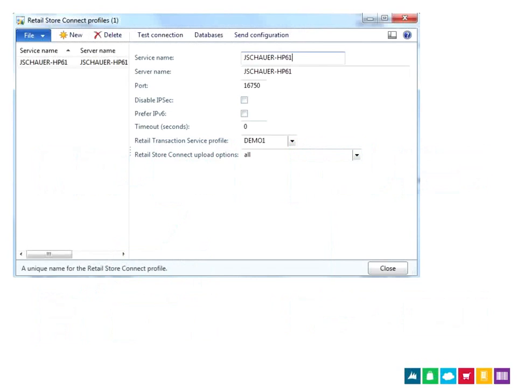So this is the sequence of how you would configure a new location. You have a new Store Connect instance, you create a new profile, you set it up. The key things here are the service name and the server name. The service name is the name that the Store Connect instance is configured for. The server name is the physical PC that it's running on. By default, it's the same, as in my screenshot, but it can be different things.